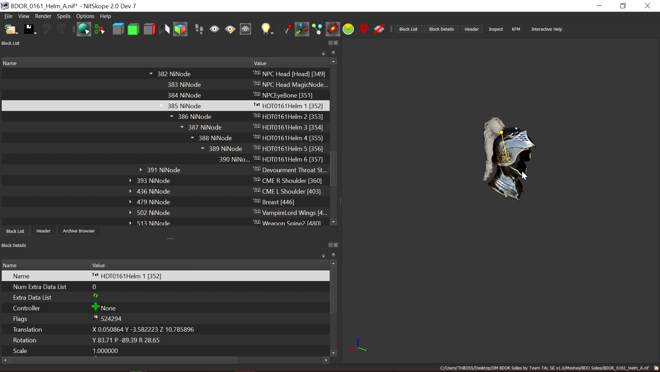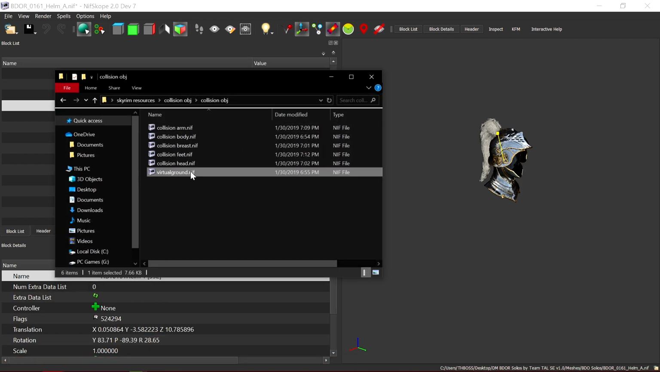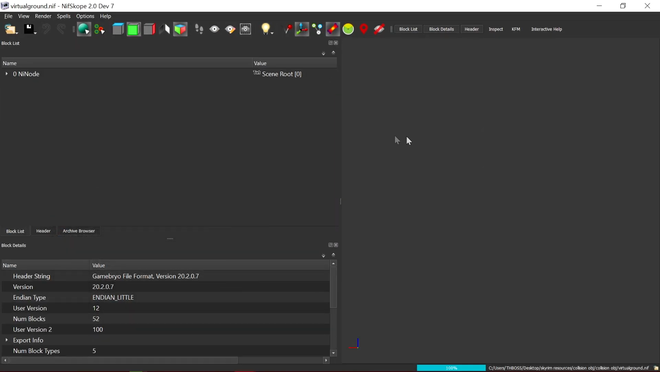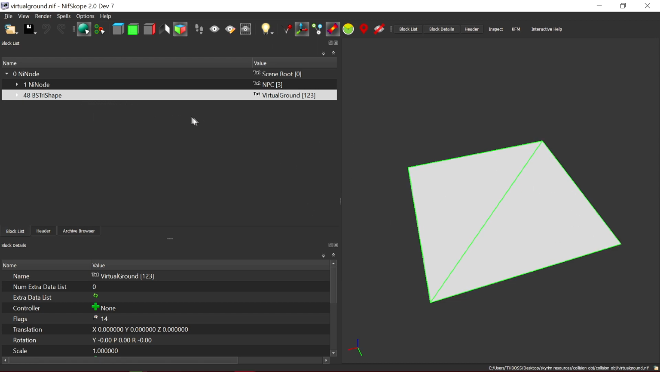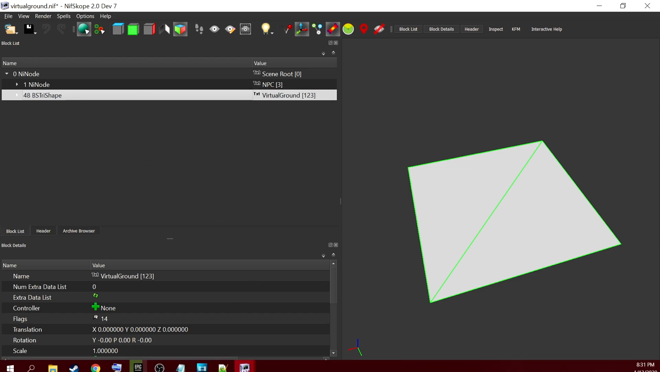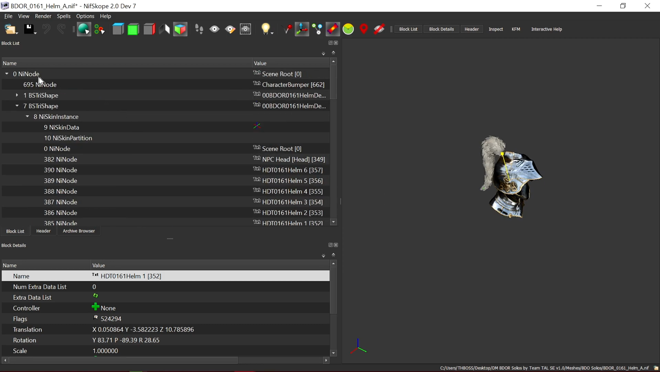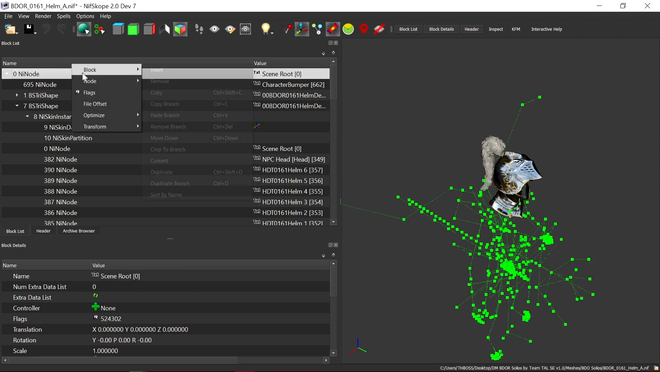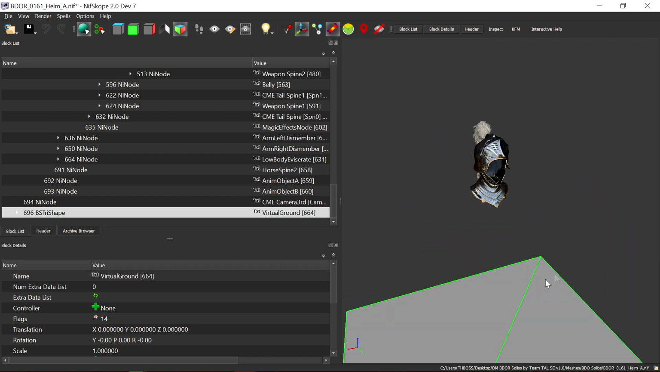The first thing you need to do is put in the virtual ground. Now open your virtual ground in here. We're going to go to virtual ground. This is virtual. Don't worry guys, when you're in game this will be invisible. So you just block and copy branch, go to your helmet or skirt or your armor basically, go all the way to the top in the NiNode, and block and paste branch in here. That's it.